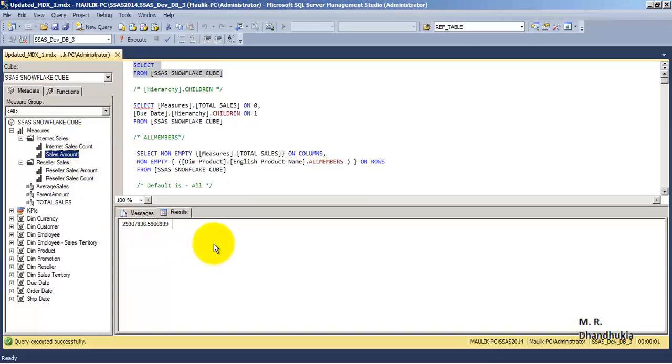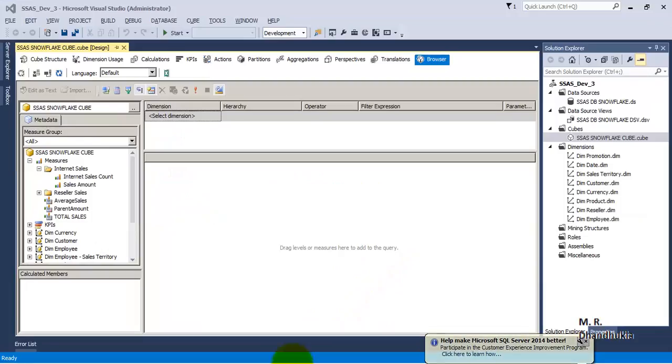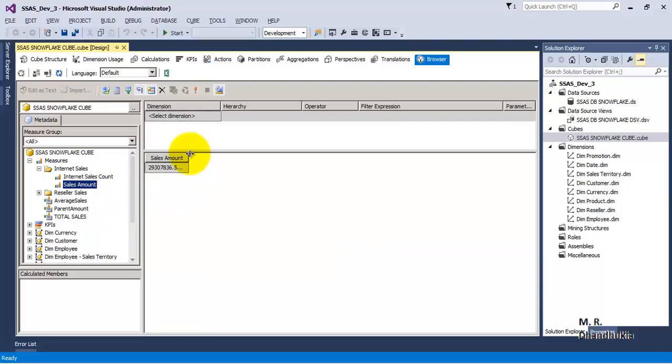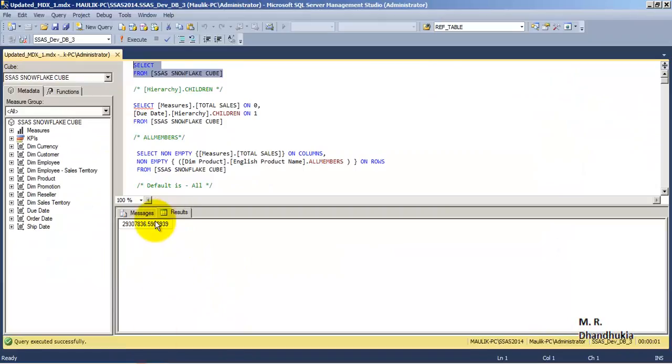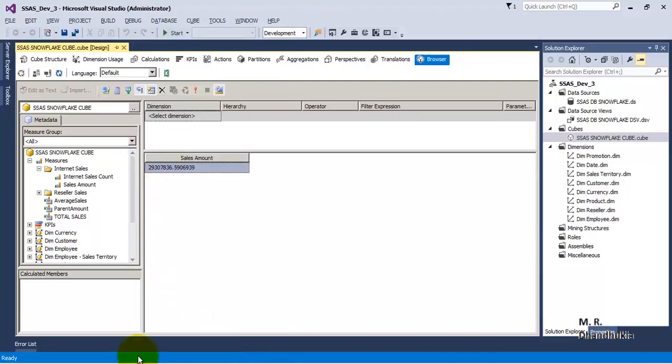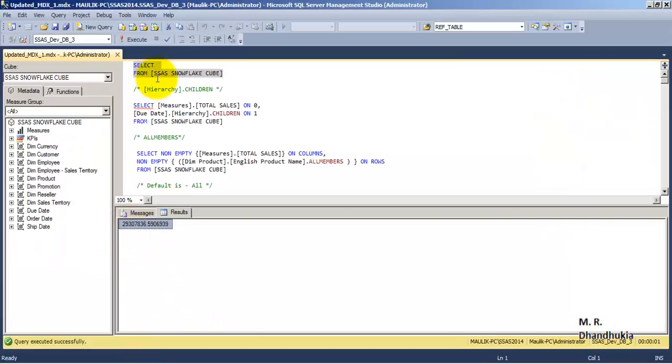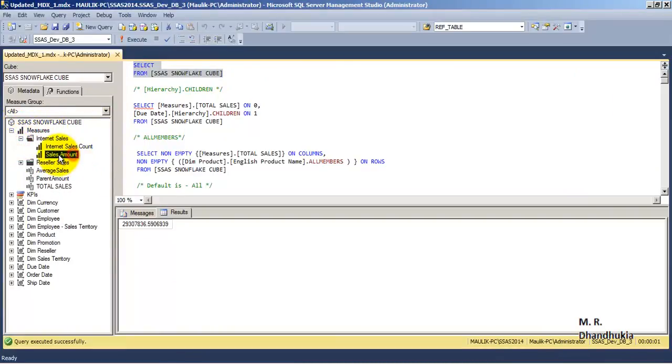Okay, so if you want to verify, then we can verify it with the help of SSDT. So in SSDT let us put the sales amount. So you can see that this is exactly the same value as we have got in our SSMS, right? So these two values are exactly the same, which means when we are not specifying anything, we are just specifying a select from cube, then it's going to the first measure group and it's selecting the first measure out of the first measure group, right?